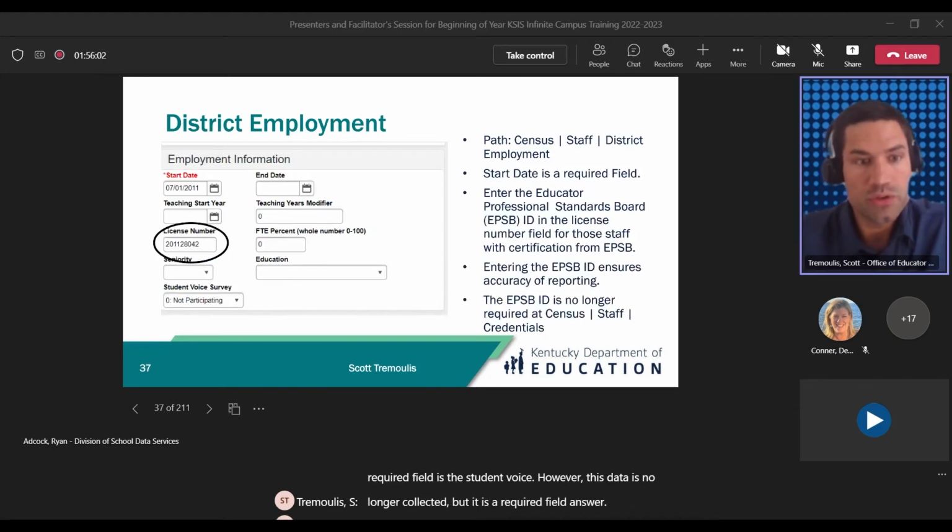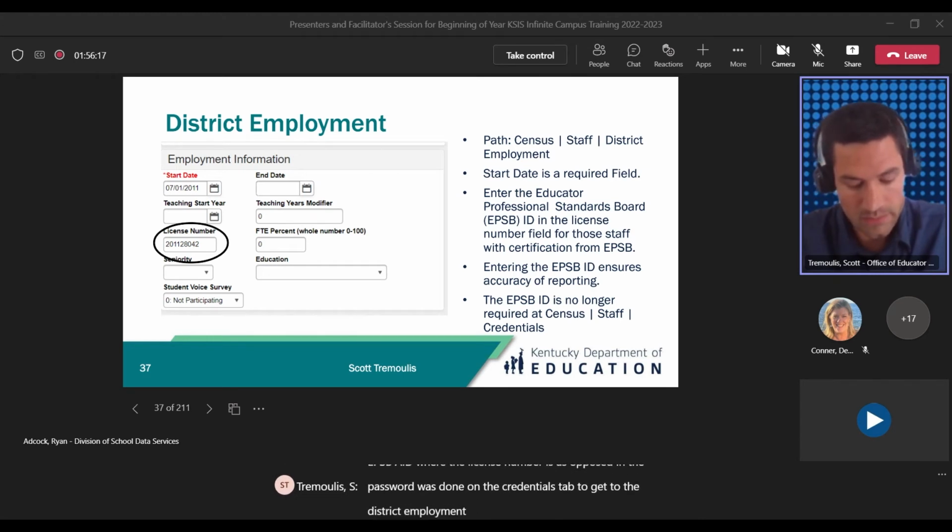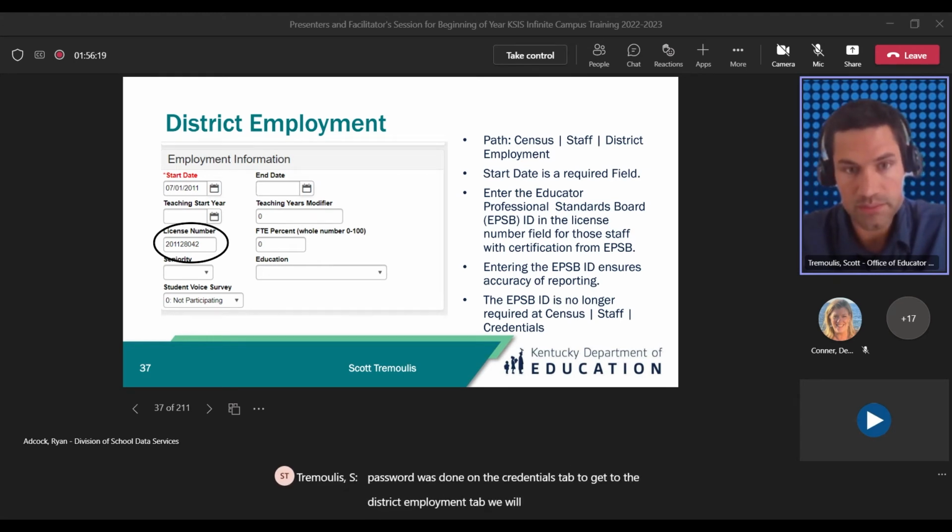All right, next we will do the District Employment tab. As mentioned before, this tab is now where we will enter the EPSB ID, where the license number is, as opposed to in the past, where it was done on the Credentials tab. To get to the District Employment tab, we will use the pathway of Census, Staff, District Employment. The start date is a required field. As mentioned previously, this is the date that the staff assignment began.